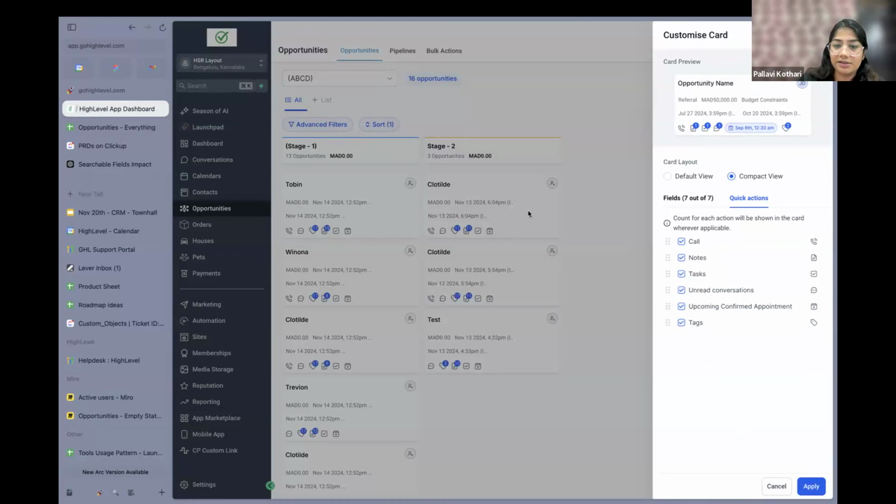So all of the card is now 100% customizable in a way that you want it to be. Cool. Pausing for questions. Andrew.